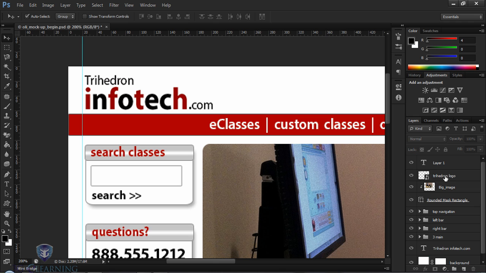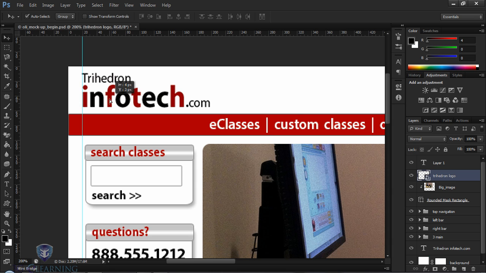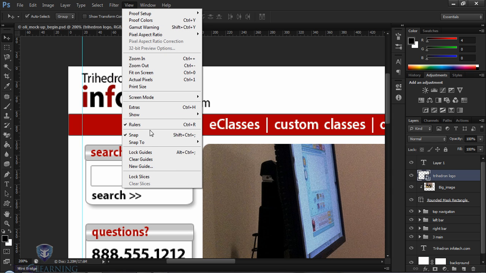I am going to start with the logo, and I will just drag that over and it should snap to guides automatically. Under the View menu is Snap, and for the Snap To settings, you could choose whether it snaps to your guides, to other layers, to the document bounds, and I don't have grids or slices showing, so that's why they are grayed out.